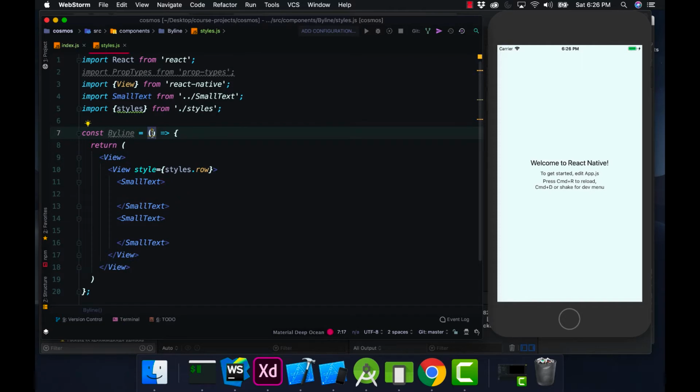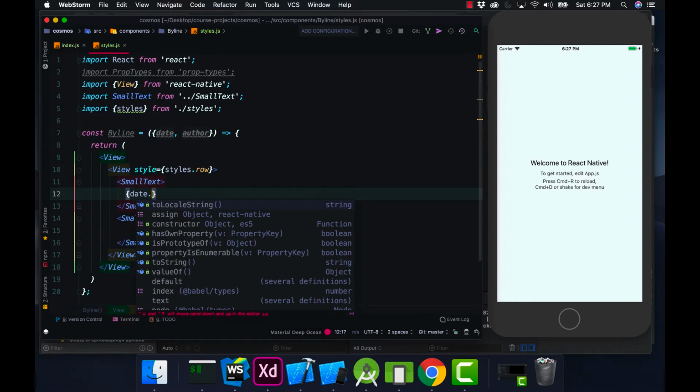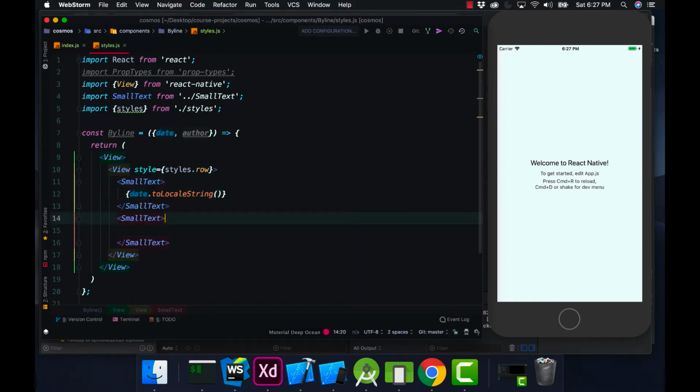Also, let's add our props to our byline component. Our props will be date and author. Within our first small text component, we're going to add the curly brackets. Within our curly brackets, we're going to add date dot toLocaleString. Within our second small text component, we're going to add our author prop.